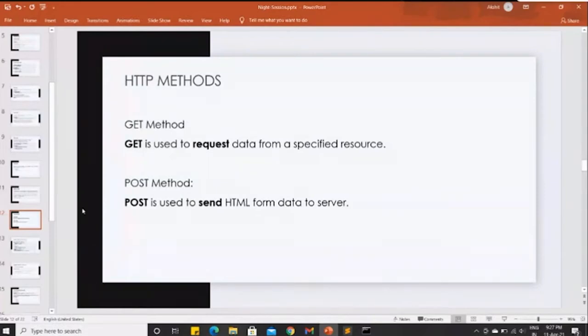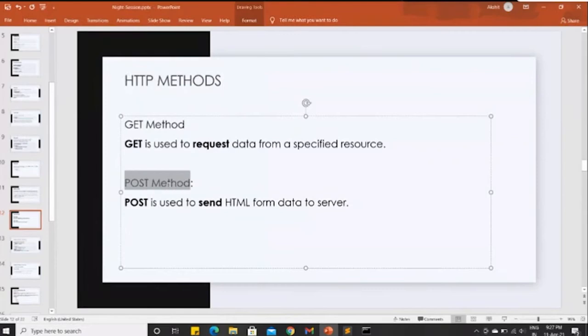Okay. So now let us hop on to HTTP methods. There are many HTTP methods, but the basic methods are the GET method and the POST method. The GET method is used to request data from a specified source, and the POST method is used to send the HTML form data to the server.